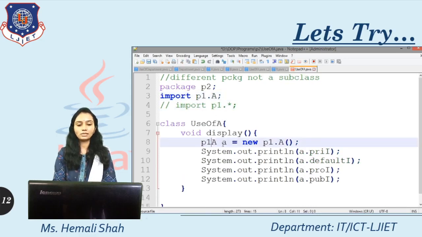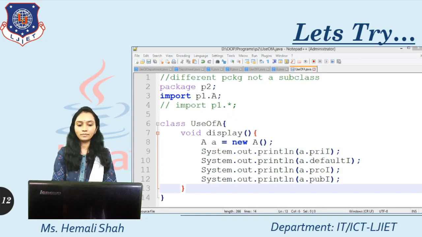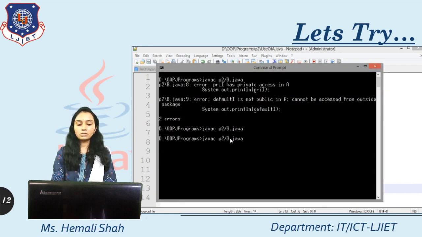So here you don't need to specify the fully qualified name now, right? Same way here you don't need to specify. So either use the import statement or use the fully qualified name. Now try to access this private, default, protected by using the object A that we have already done in the previous same package example. Now try to compile use of A.java in the P2 folder, right? So from the P2 folder, let's try to compile it.